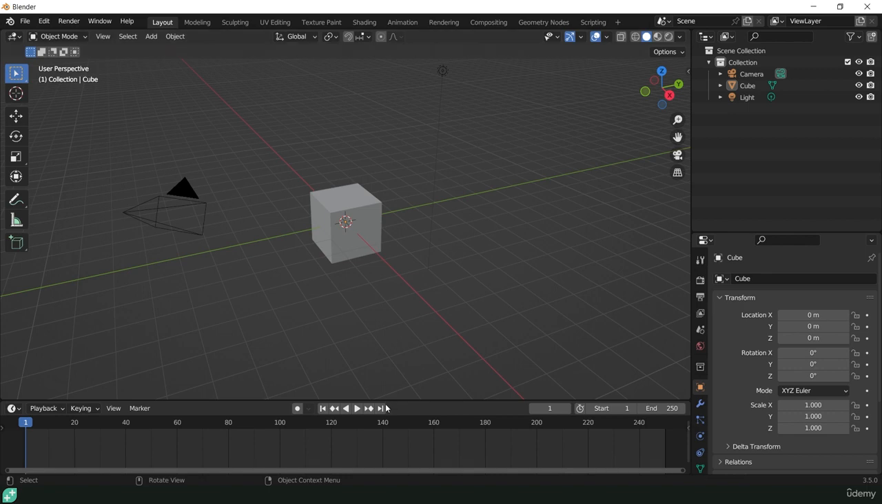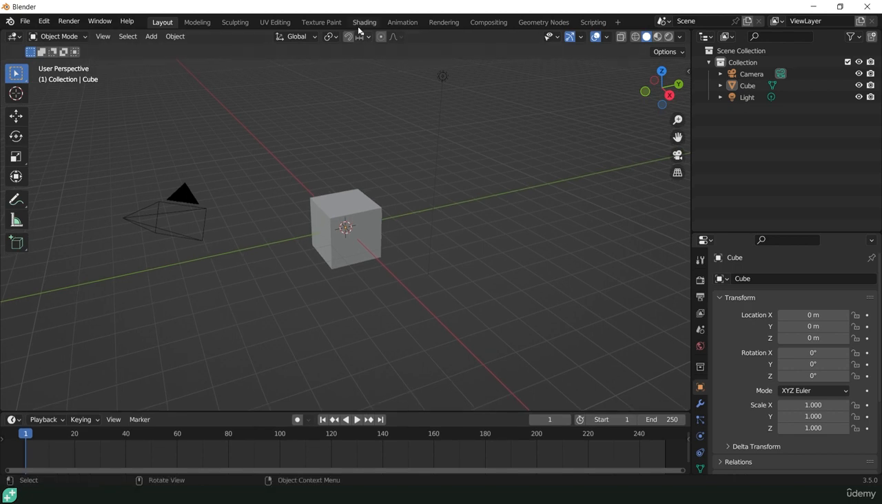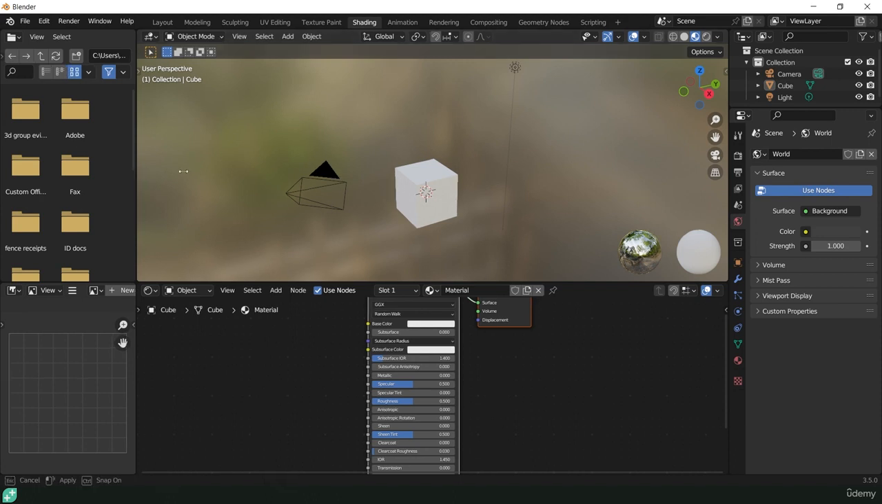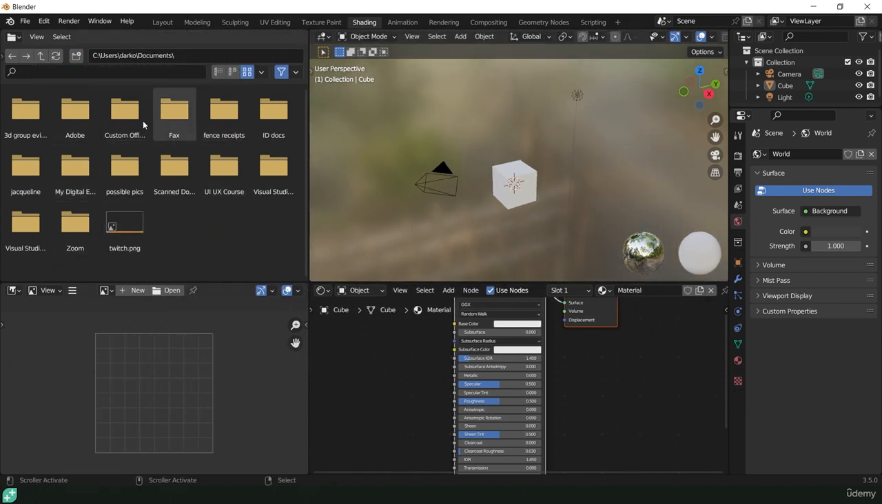But what you might want to do is actually create your own custom workspace. So I'm going to use this shading workspace as a start. And you can see that in this shading workspace, we have quite a useful setup. We have our node editor at the bottom here, and we have our 3D viewport here. We also have a file browser on the left hand side and an image editor on the left hand side. However, these tend to take up quite a bit of space.